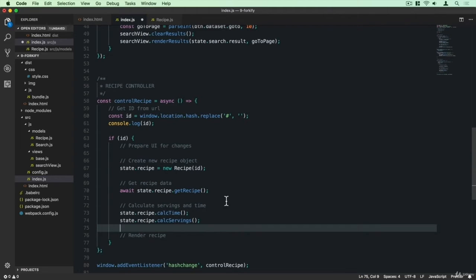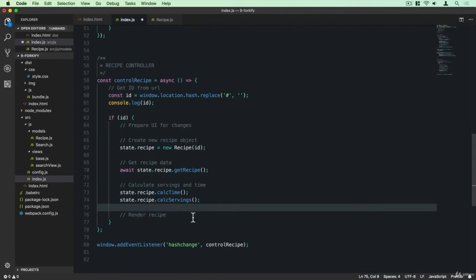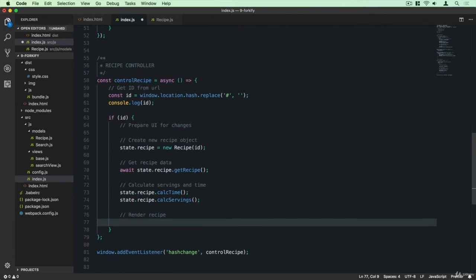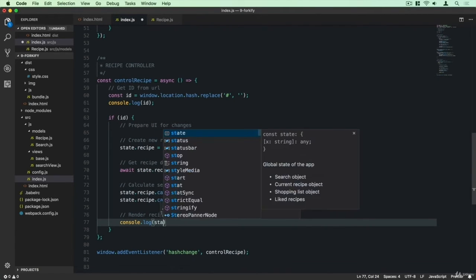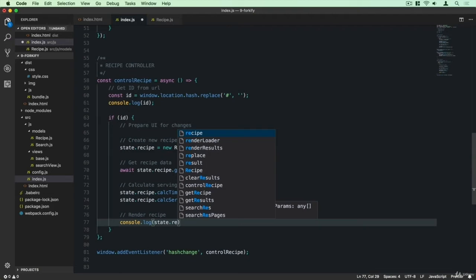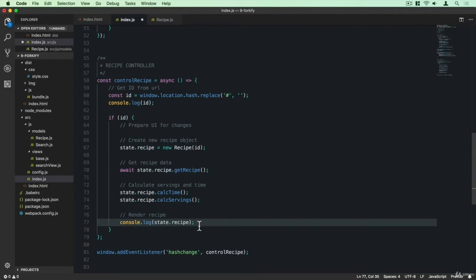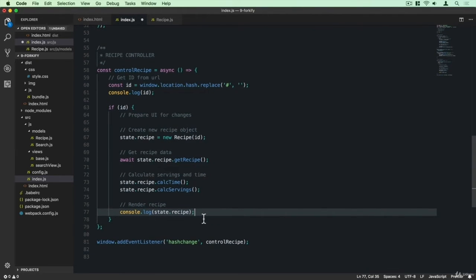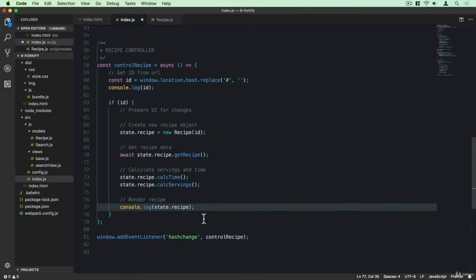Okay, and finally, we can then render the recipe to the UI. We cannot do that just yet, but let's simply log the object, okay? So state.recipe, because for now we don't have any UI methods just yet. Okay, so let's quickly go over that again.